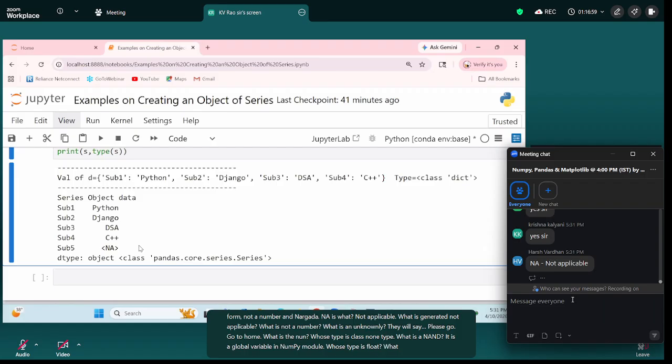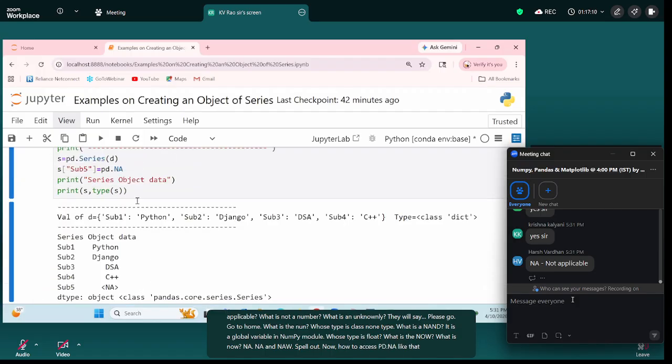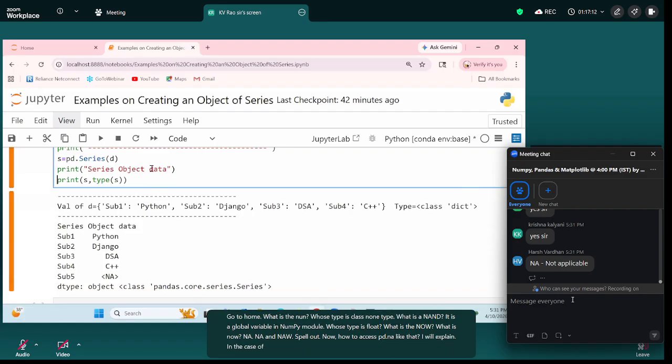What is NA? How to access it: pd.NA. I will explain it in the missing value concept.